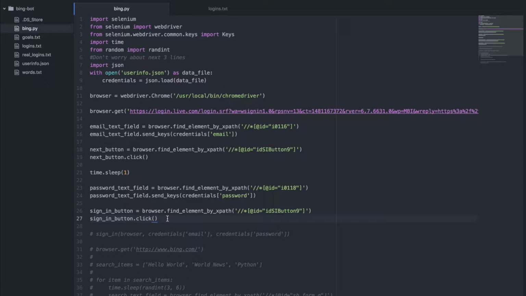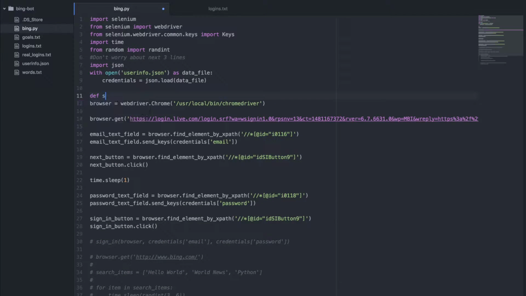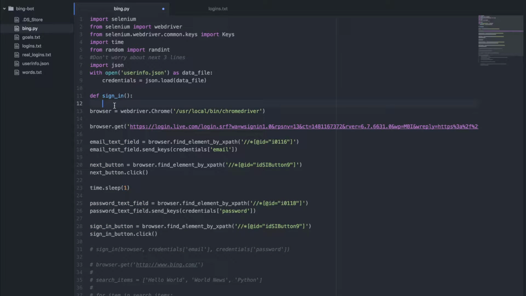Now we need to make our functions. And with functions, we want to define them first by putting them at the top. So let's make a function called sign in. And let's do this after, actually no, let's just do it here. So def sign in and then open close parentheses, and this is where our parameters will go, but we'll do that after we put our signing code into this function.